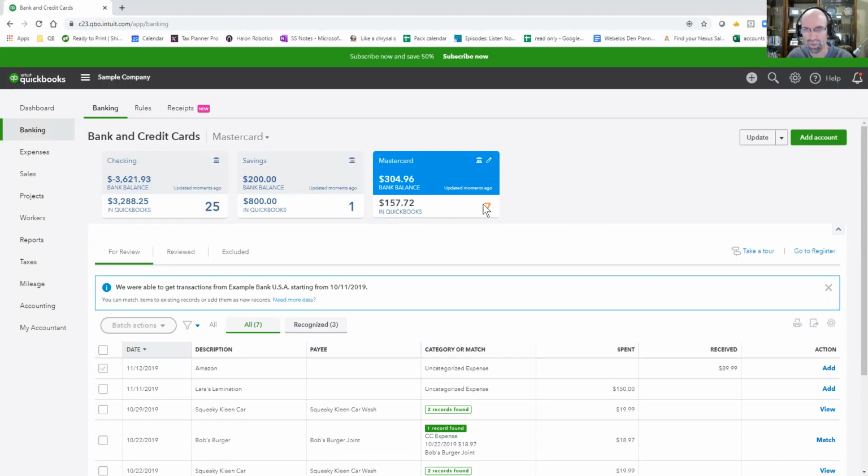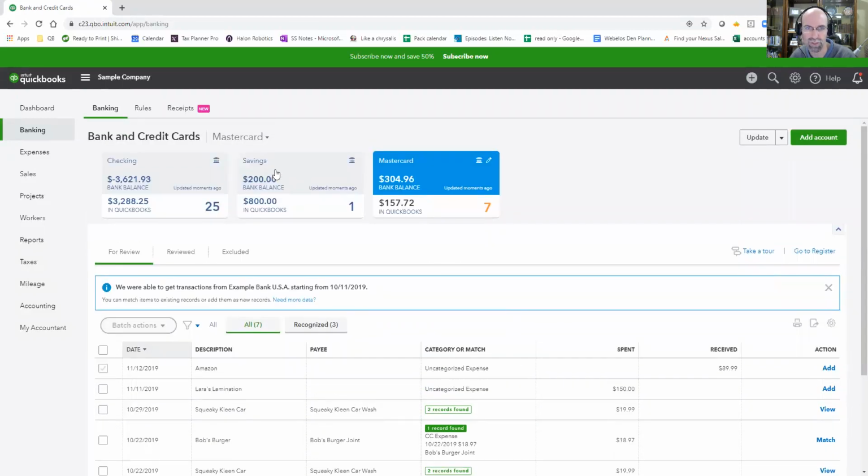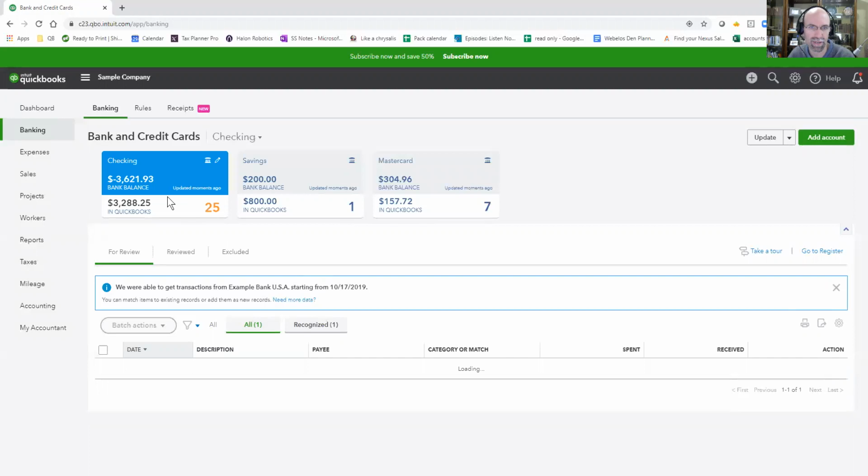Okay. This number here that we see in the bottom right-hand corner lets us know how many transactions have been downloaded since we last updated and are waiting for us to review. So for example, we have 7 transactions waiting for us to review in the MasterCard. Now, to review, you can add, match, or exclude. Those are the three types of actions that you can do. Add, match, or exclude. Here on the savings account, we have 1 transaction, and on the checking account, we have 25.